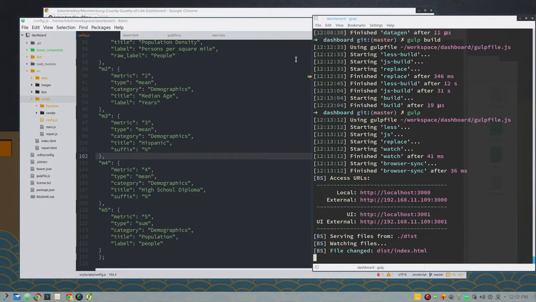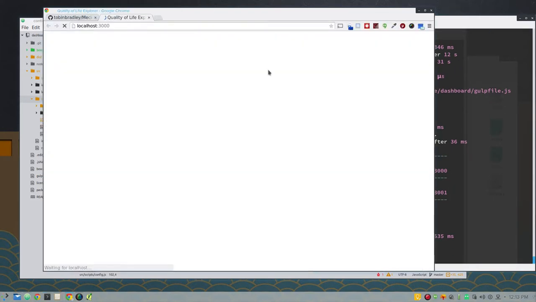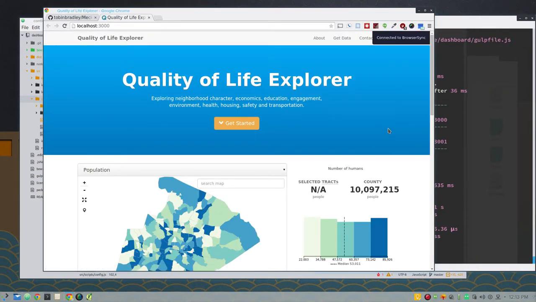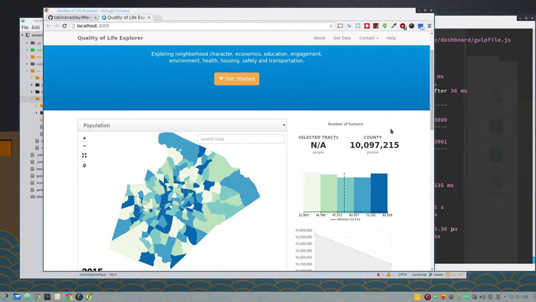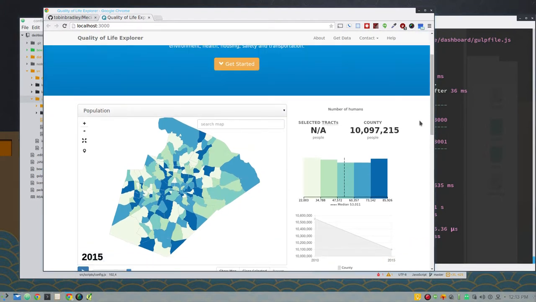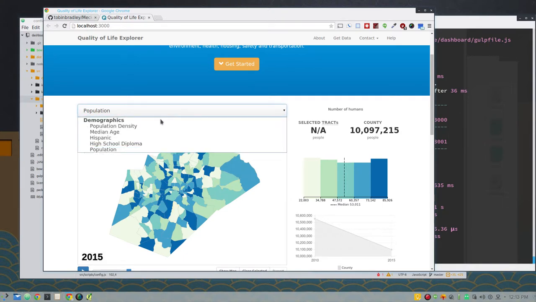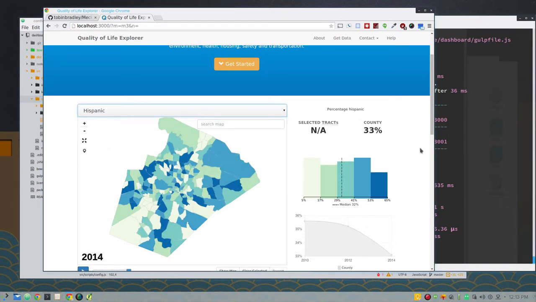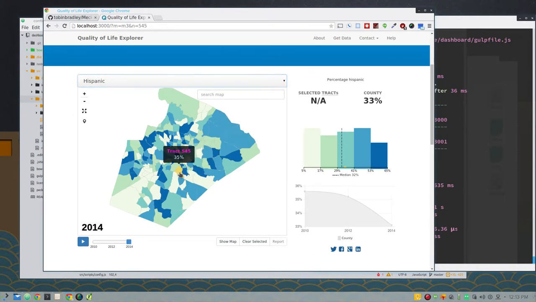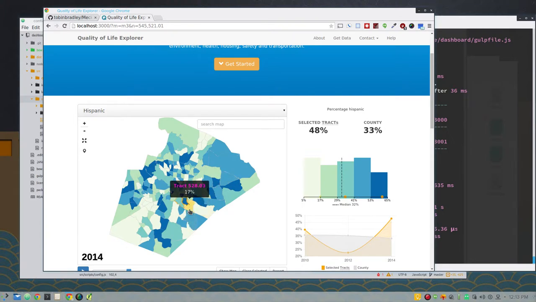It will launch our live reload server. Come on, Wake County. There's Wake County. We just customized the dashboard for Wake County. We see we have Wake County here. We have everything in this type called demographics. You can change it here and it does all of our stuff. You can select neighborhoods. Oh, it says selected tracts. You click on that, it gives our definition for the tracts.